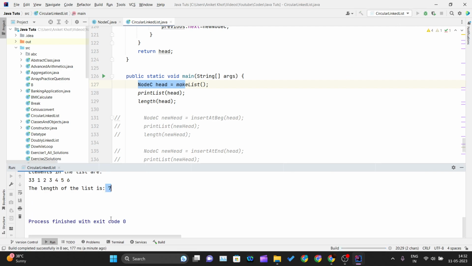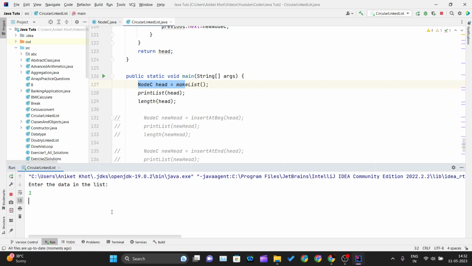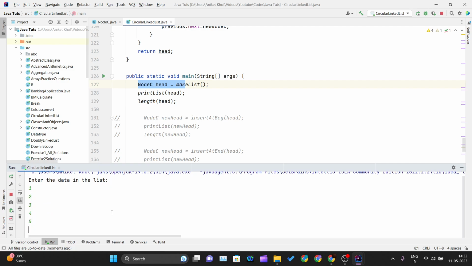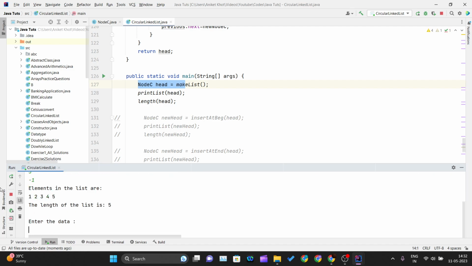Let me run it again and give the same data that I gave in the previous run. And here you can see 1 2 3 4 5, and the length of the list is also 5. And now I want to insert 33, but at the end of the list. What is the last position? 1 2 3 4 5. We can give it as 5, and over here you can see 1 2 3 4, and at the fifth position 33 is getting entered, and 6 is the new length of the list.